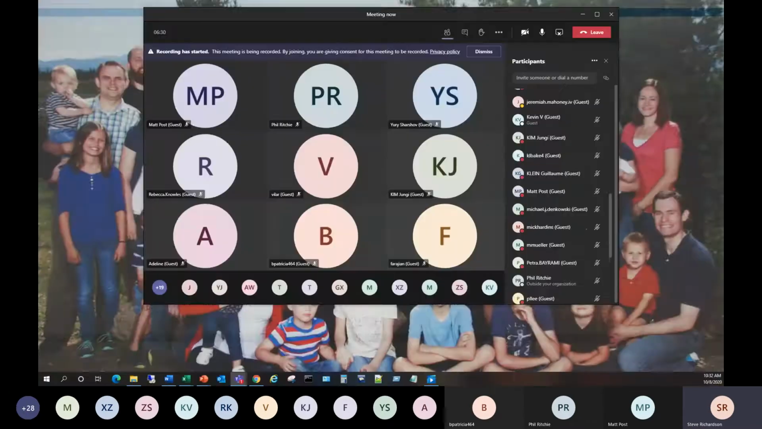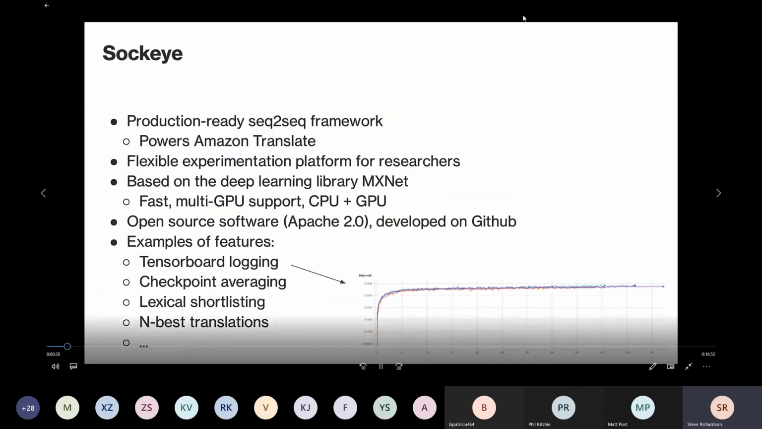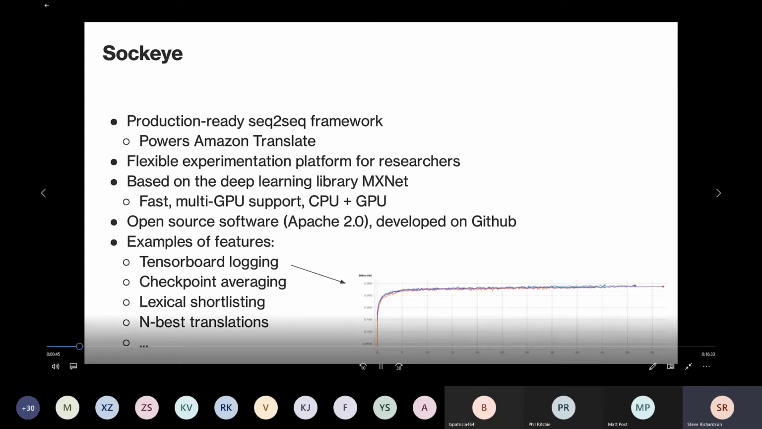So before I go into the details of what's new with Sockeye 2, I first wanted to introduce Sockeye to those of you who are maybe not familiar with it yet. Sockeye is our production-ready sequence-to-sequence framework that also powers Amazon Translate. While we focus on machine translation, it is a general-purpose framework that can be used for any kind of sequence-to-sequence modeling.